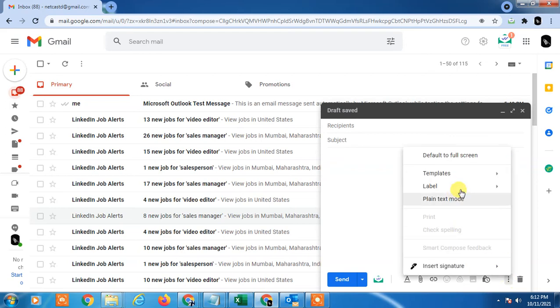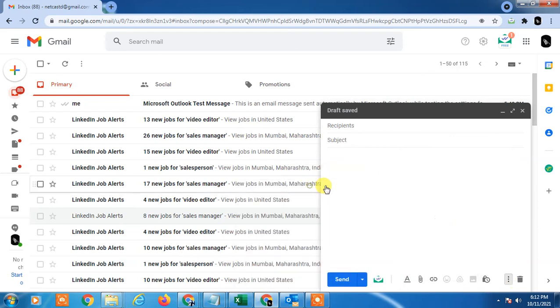Now when you create a new compose mail, you can just insert this template. Go to the three dots, go to Templates, and you can insert this template into your mail. Okay, it will be inserted along with the subject.